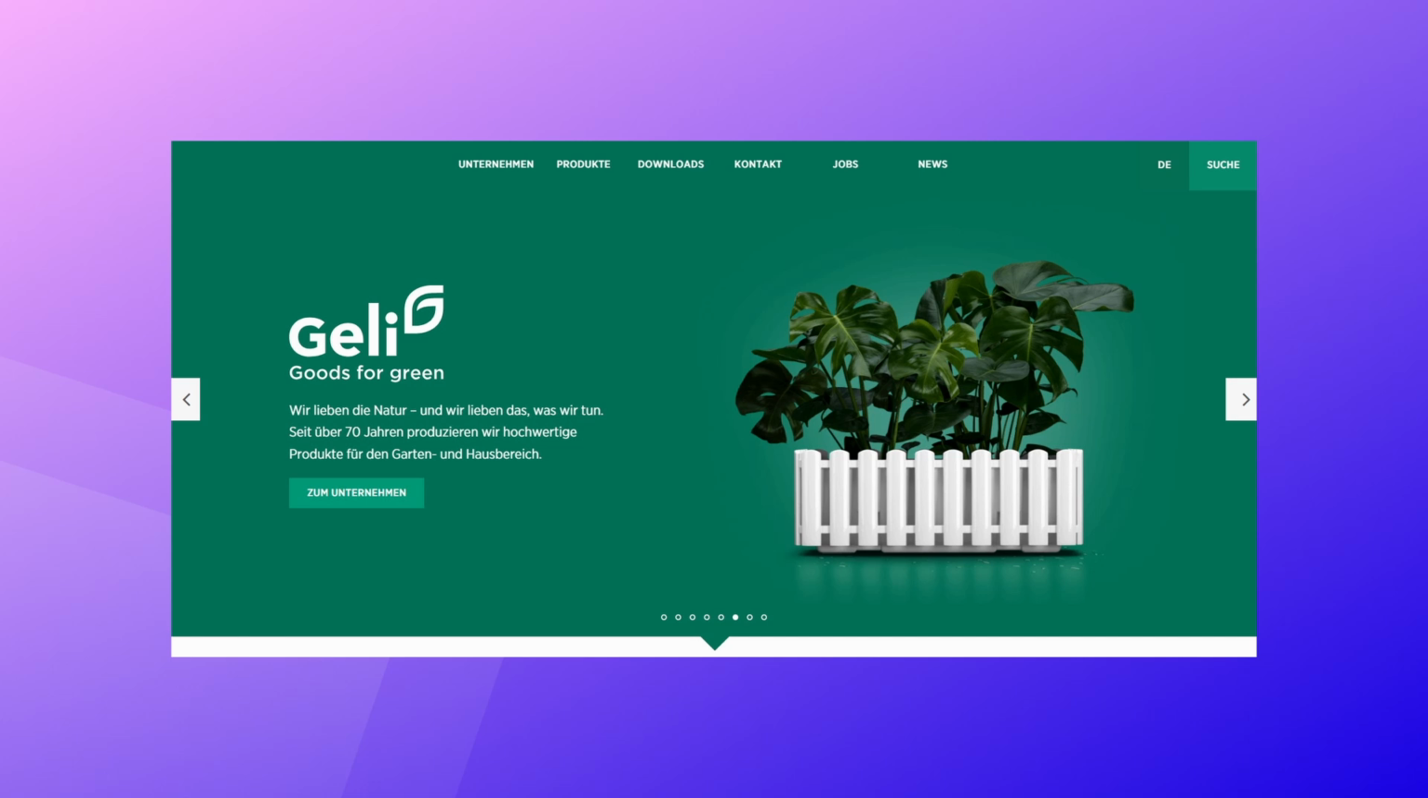Let's move on to cold colors. Green is a positive and calming color. It's often linked to nature, environmental friendliness, and renewable energy. Brands use green to highlight their products' natural qualities or their commitment to eco-friendliness.